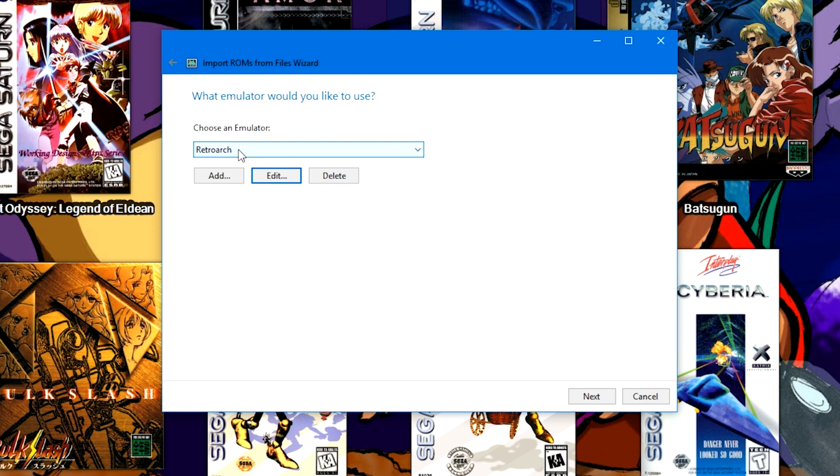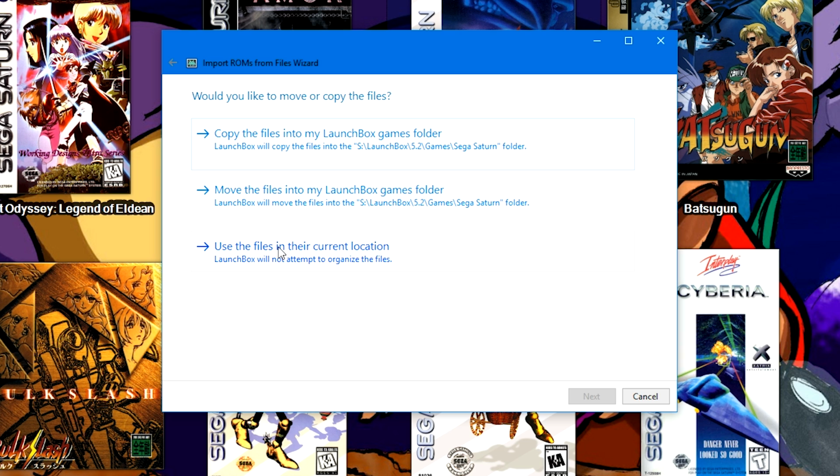The RetroArch name should pop in here. Go ahead and click Next. Use the files in their current location. You cannot choose copy or move the files to the LaunchBox Games folder because it will only move or copy the cue sheets and not the ISO or bin files. And you kind of need the other files in the folder. The game will not run with just the cue sheet. The cue sheet just tells the emulator some information, but all of the data is loaded from the ISO or bin files, so do keep that in mind. So use the files in their current location.